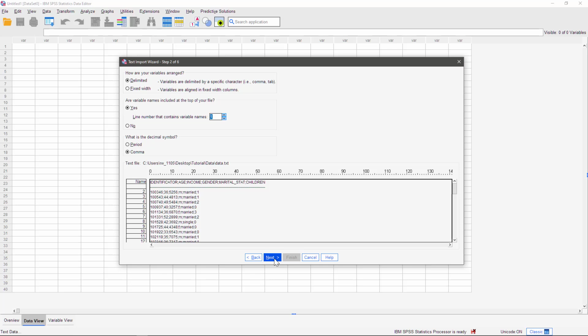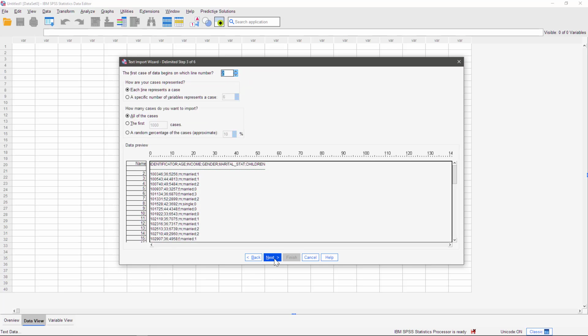In the Are variable names included at the top of your file section, we will leave the option set to Yes, because we can see that the variable names are in the first row of the data. Below, we will leave the decimal symbol as comma. In the next step of the wizard, verify that the default options set by the program are correct.